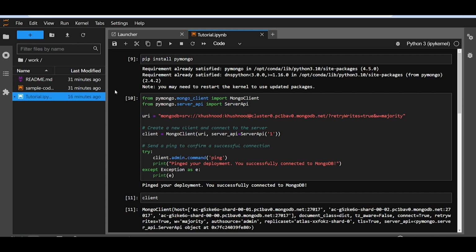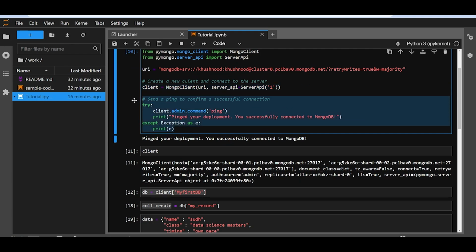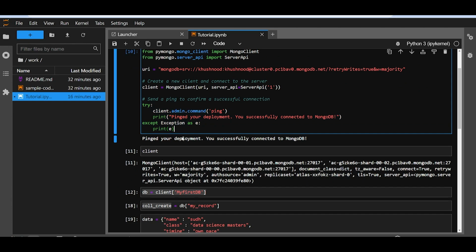So guys, I'm done with copying the code. Let me remind you what I did here. First I installed the PyMongo library. Then I imported two things from PyMongo, MongoClient and ServerApi. Then I stored my URL in a variable, and here I have combined the server API and the URL. And here you can see I have used a try and except method. It's kind of like an if-else statement.